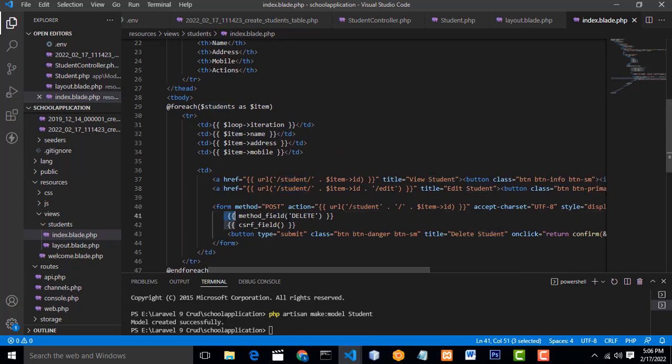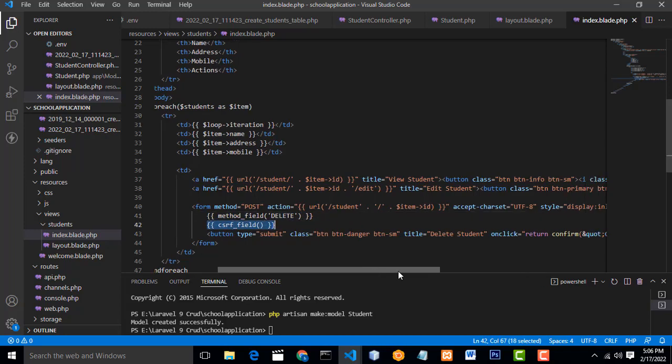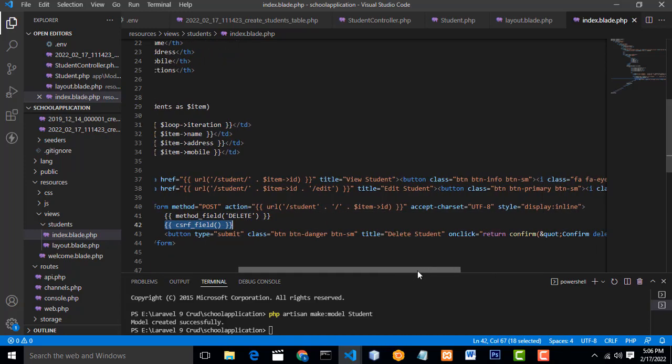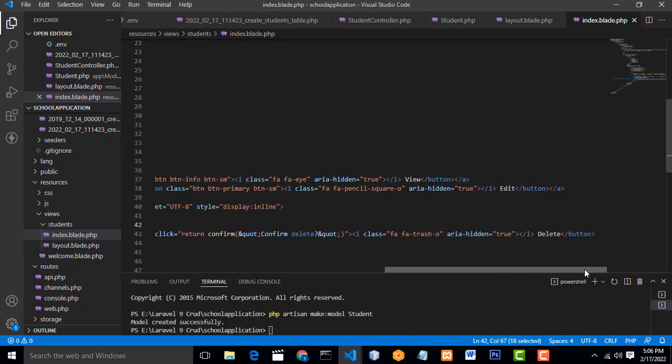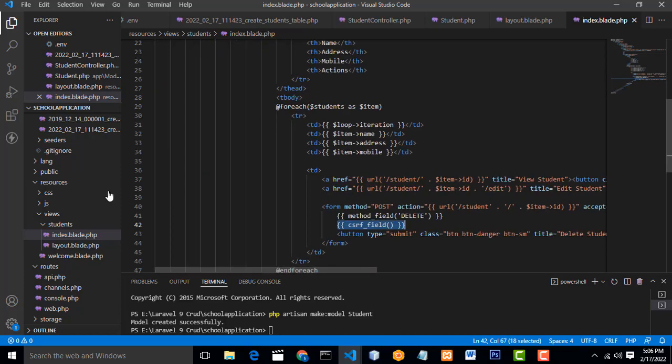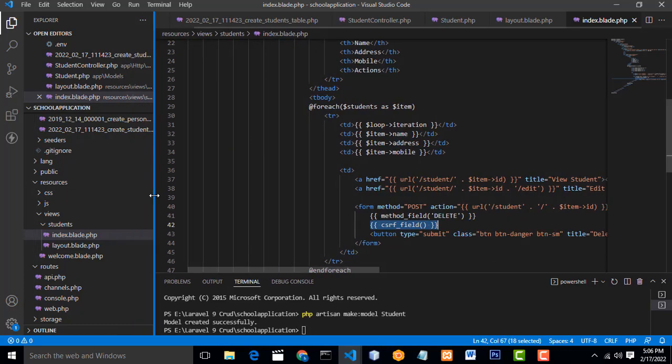This is the delete part. Delete doesn't go to another page and delete the data. When you click the delete button, the record will be deleted. So we have to write this method field delete, like this. When you click the delete button, that record will be deleted. That's what I have written here. So let's do the stuff over here.